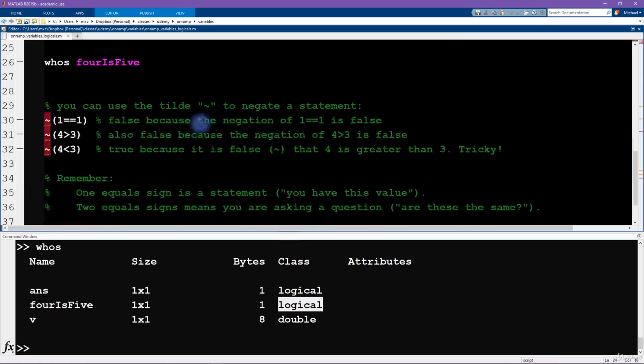I would now like to introduce you to the tilde character. So this tilde character is the squiggly line. It's typically at the top left of your keyboard. And what the tilde does in MATLAB is negate a statement. So it's going to turn trues into falses and falses into trues.